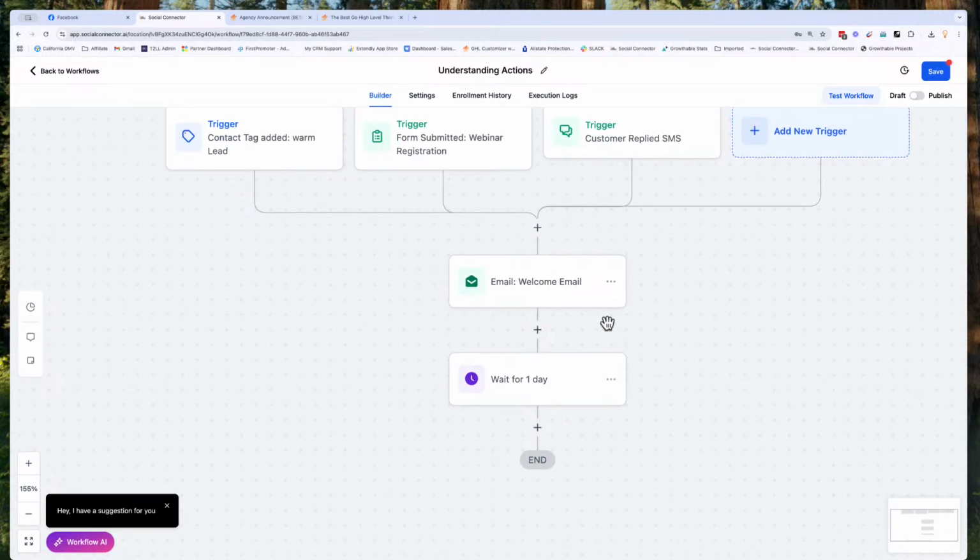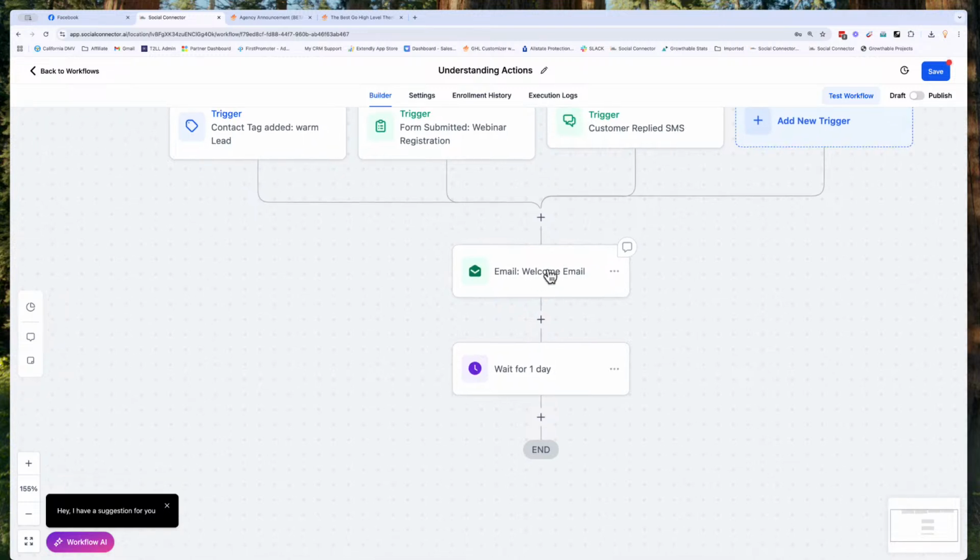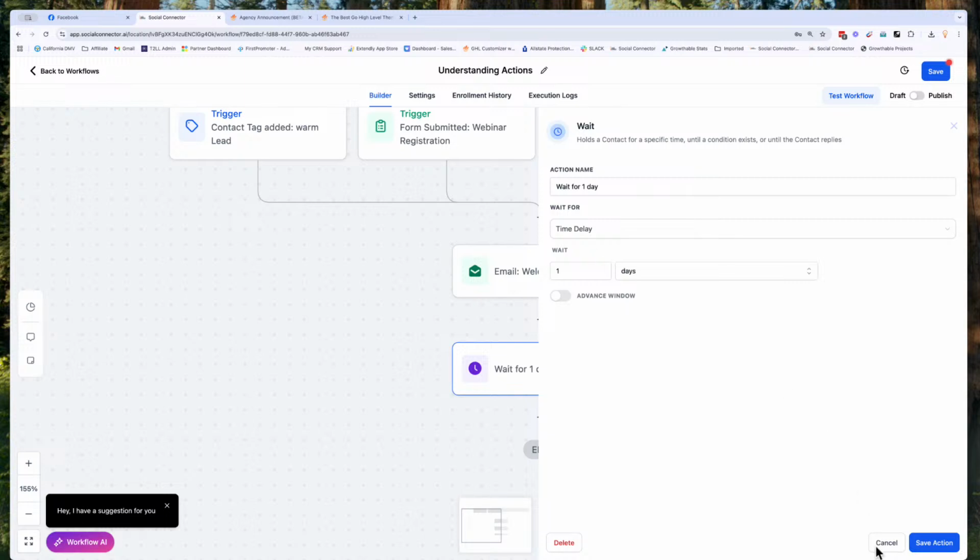So what will happen is, let's say they filled out this form. They registered for the form. They filled out the form, they get added because that triggered it. They come down here, they follow this path, they come over, they come down, and boom, they get an email. Immediately they get an email. Then it moves on and it waits for 1 day because that's what we told it to do.